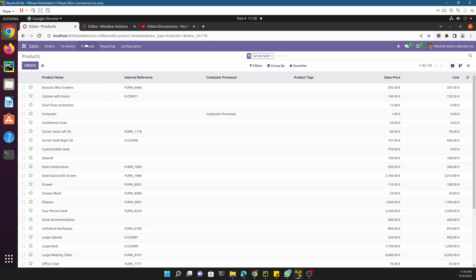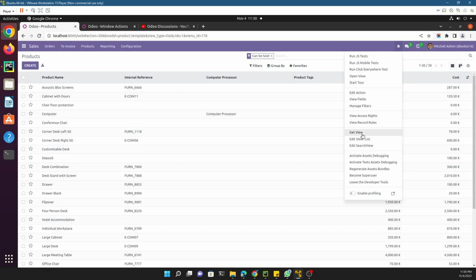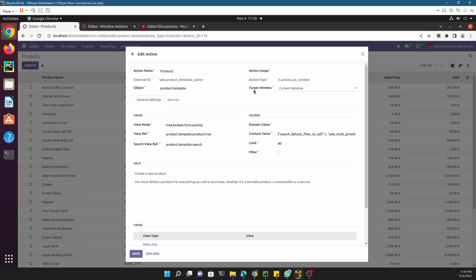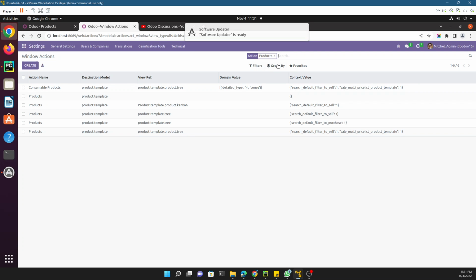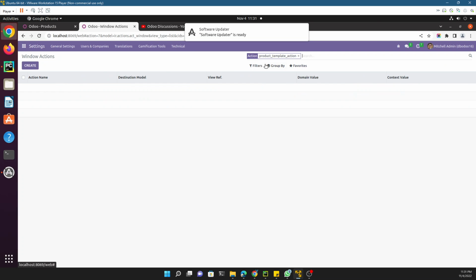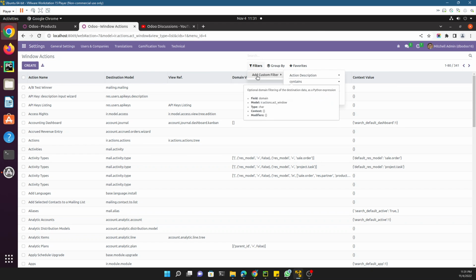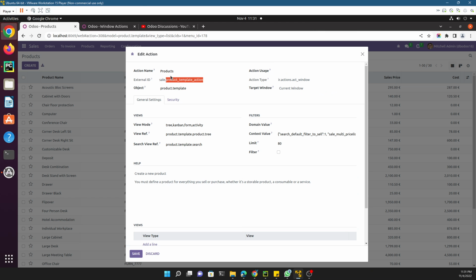This is the products view. If you click on the products and then click this debug icon, you need to click here, edit action, to find the external ID. So here you can find the external ID of this action, and then you can go here and just put it like this, so it will not be searched with the ID. You just need to add it here with the ID, but we can find it inside PyCharm.